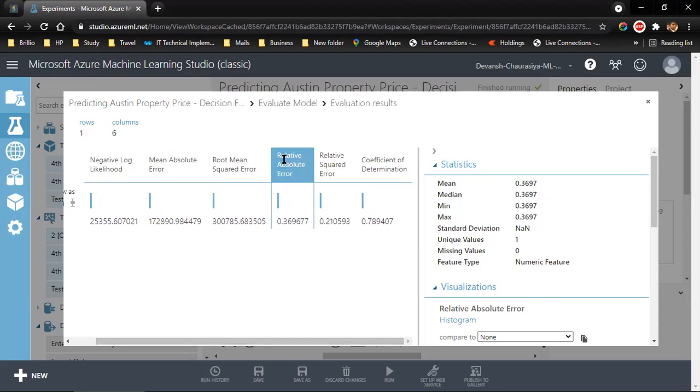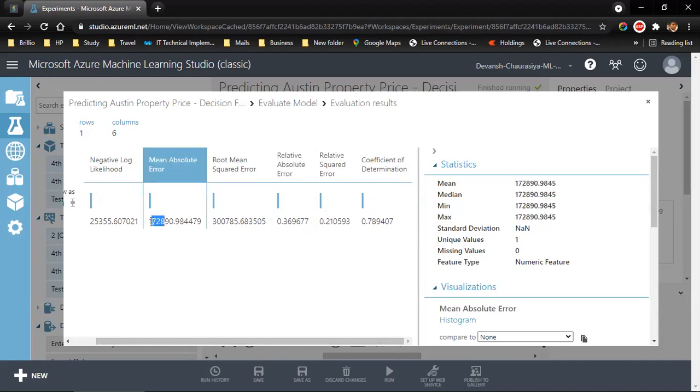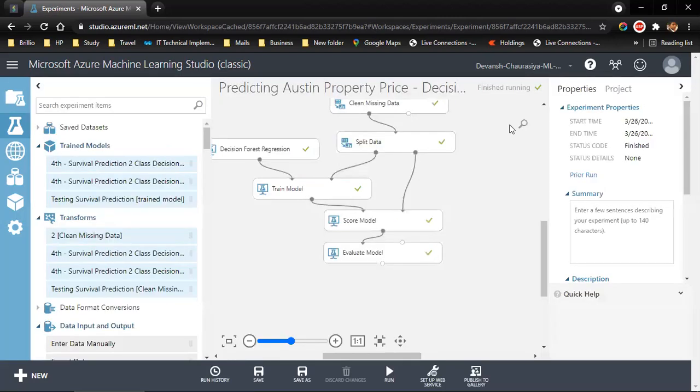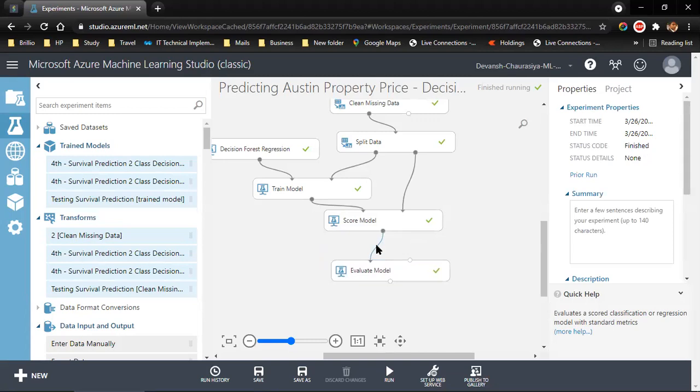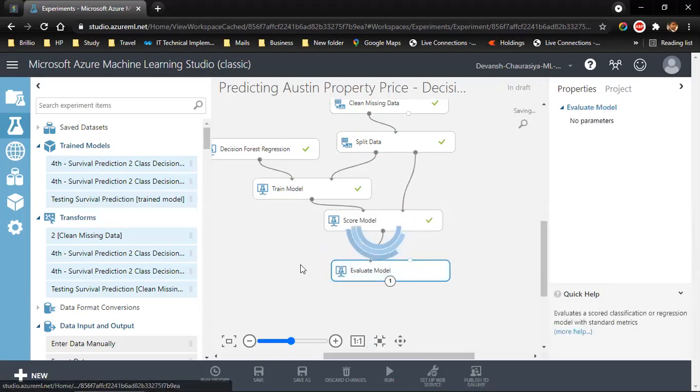So what does this mean, relative absolute error? It is from 0 to 1 or 0 to 100 in percentage wise. This is 36% absolute error. Mean absolute error is 172890. Let me copy this. Now what does it mean is, we have, let me show you. Let me delete this. Oh, not have done that. Let me download this data.